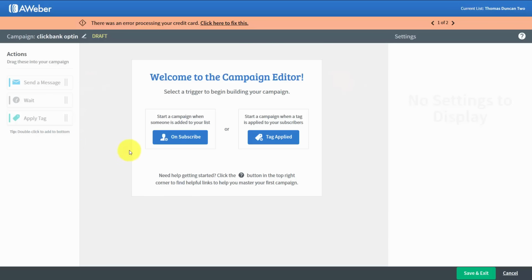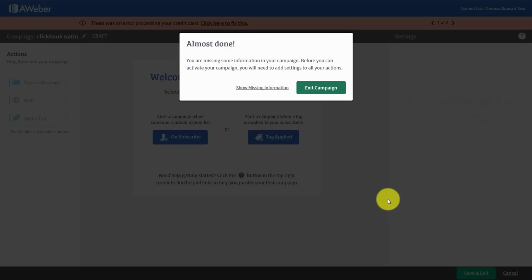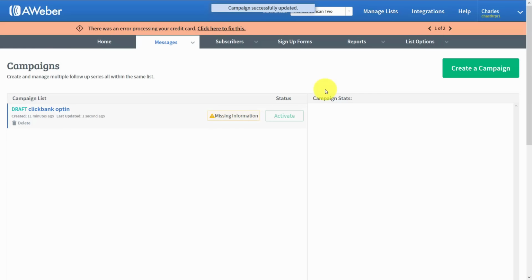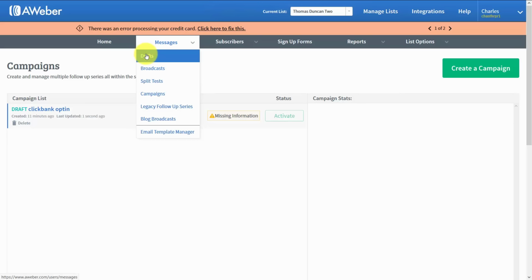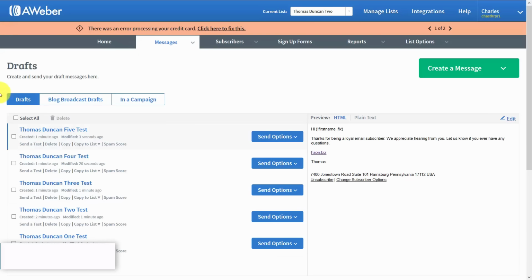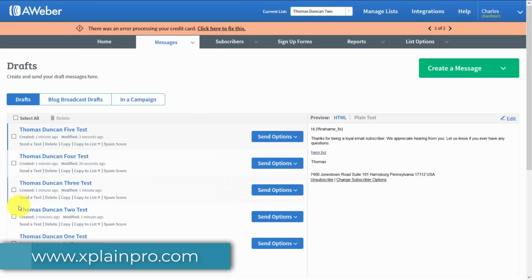Now before we start the setup process, we're going to draft our messages. So we're going to click Save and Exit, and we are going to go ahead and exit the campaign. Now our campaign is not active, so what we're going to do now is we're going to go to the draft section, and we're going to start drafting our emails. So once we've written our drafts and we have them ready and titled, we're then ready to go back to our campaign and start the creation process.